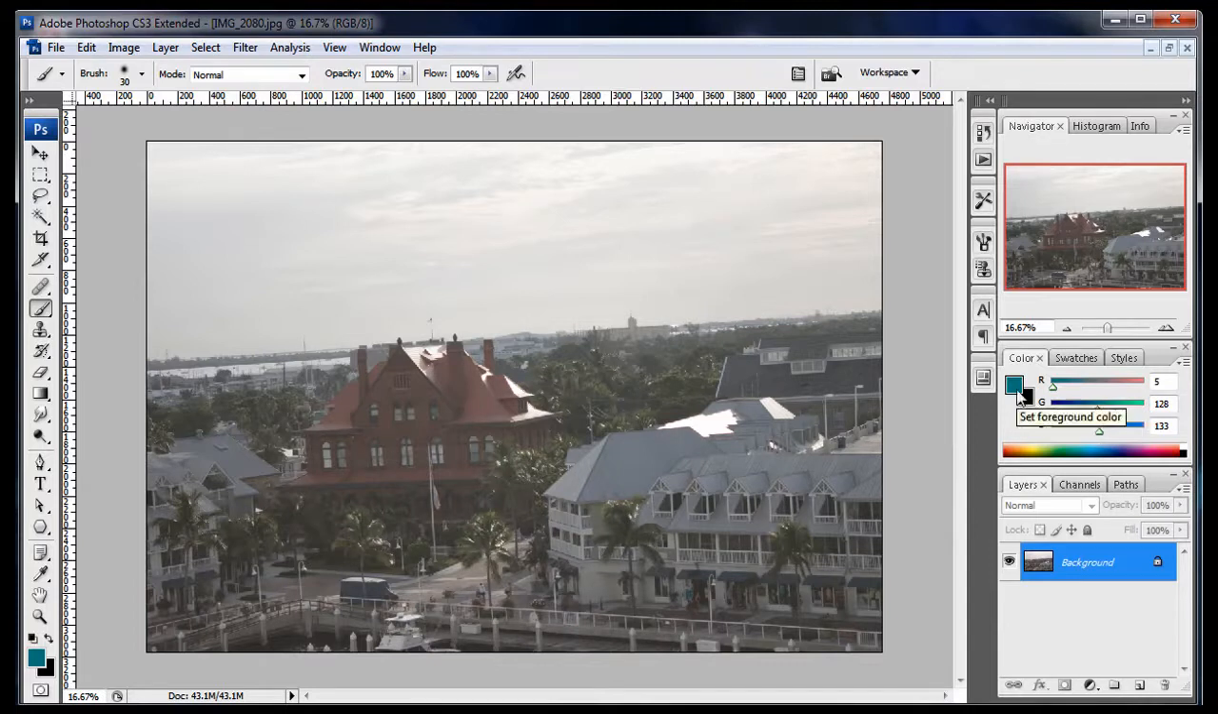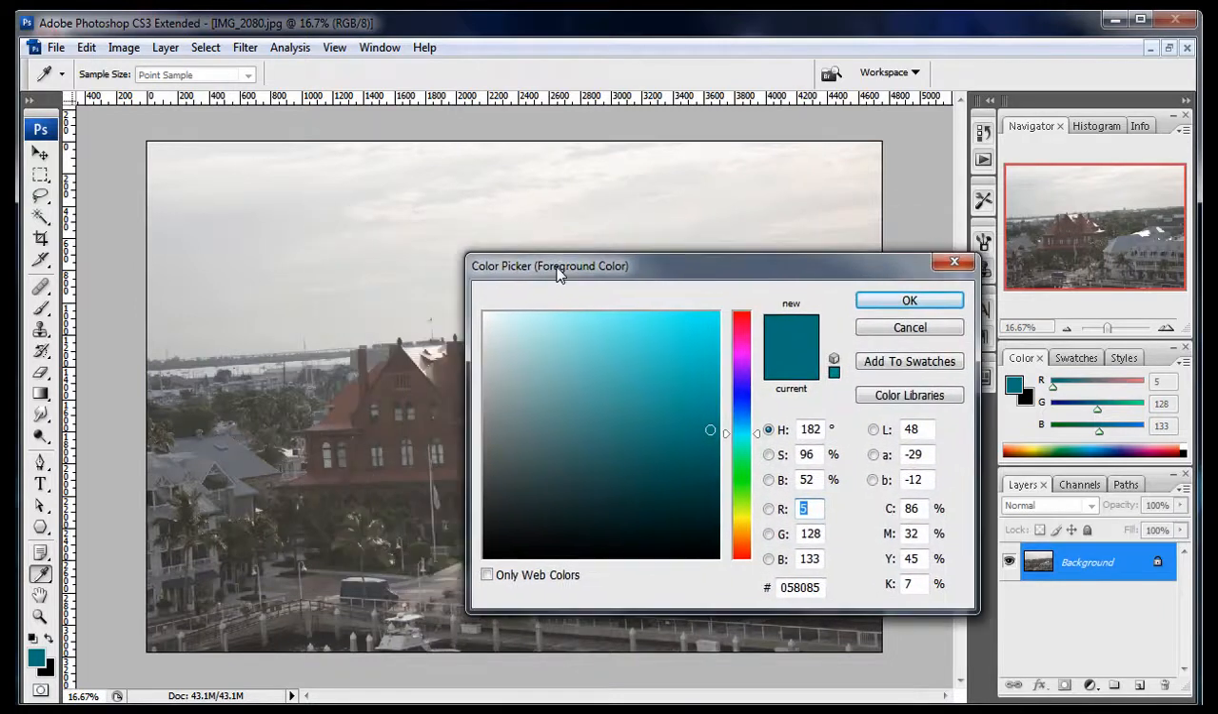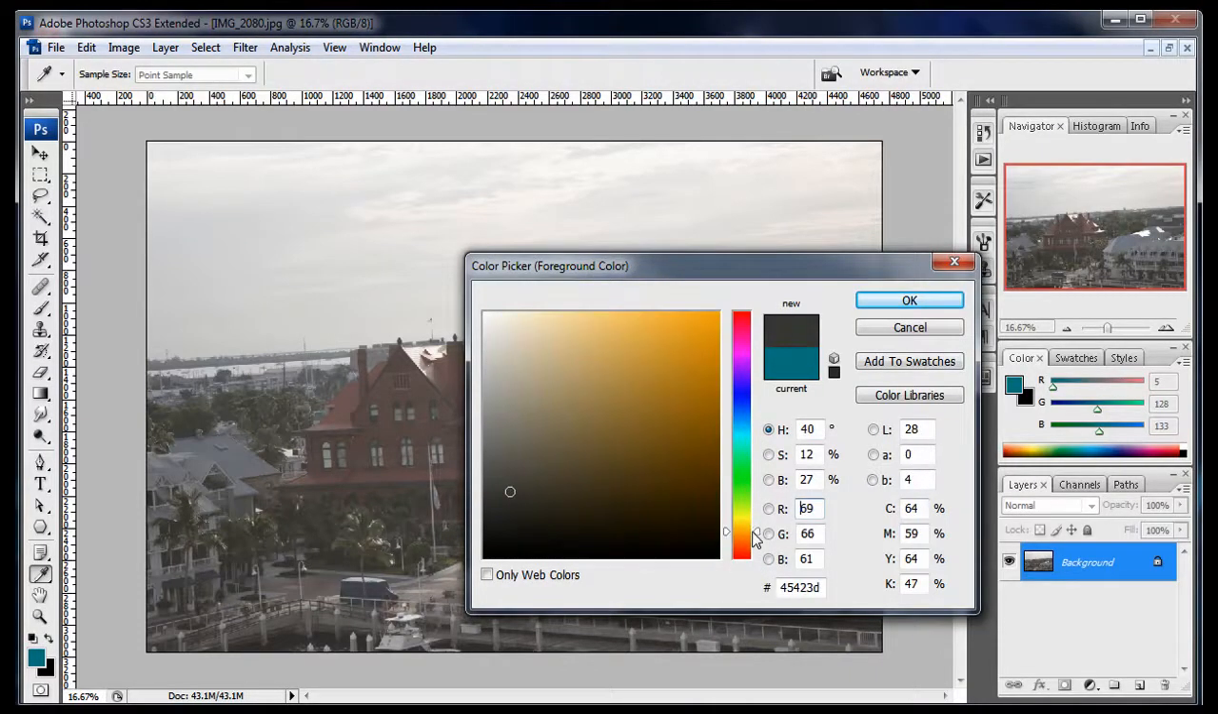And a quick tip is if you hit X on your keyboard, you can cycle between your two colors very easily. Now, if I click on this, you'll see that you bring up your color picker. You can use this to select a color directly right out of your image, or you can mix colors within the dialog box. So as I drag this value here, I change my hue, and then you get a much more precise way to choose your color within this box here.